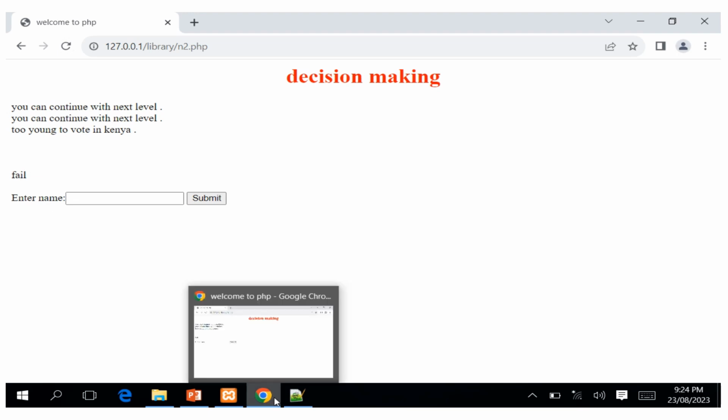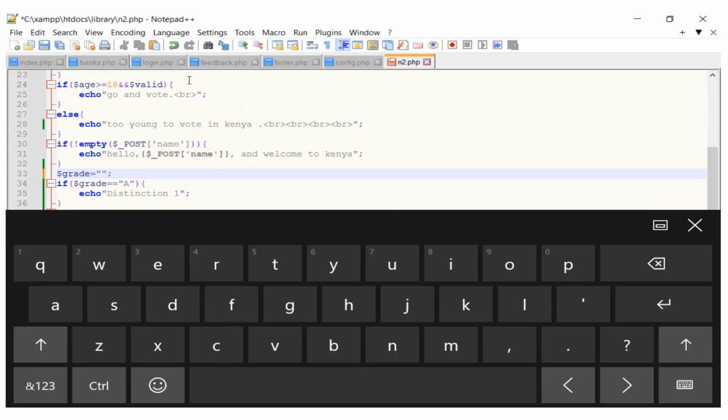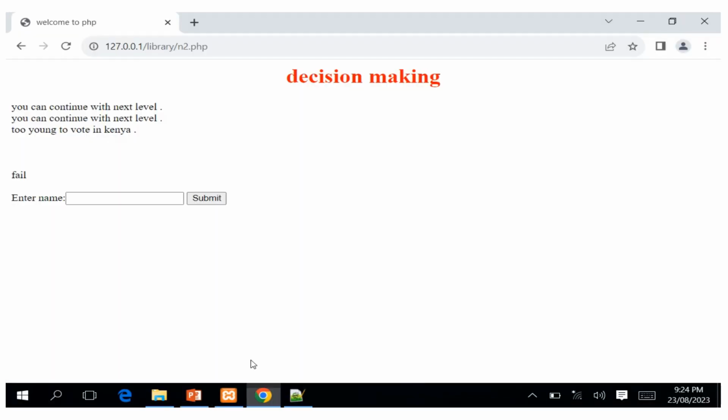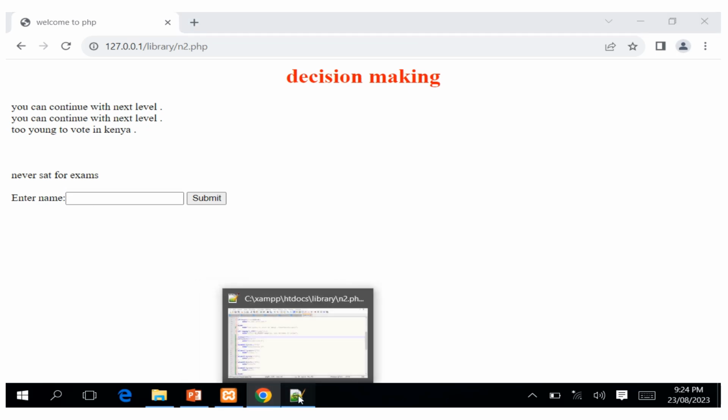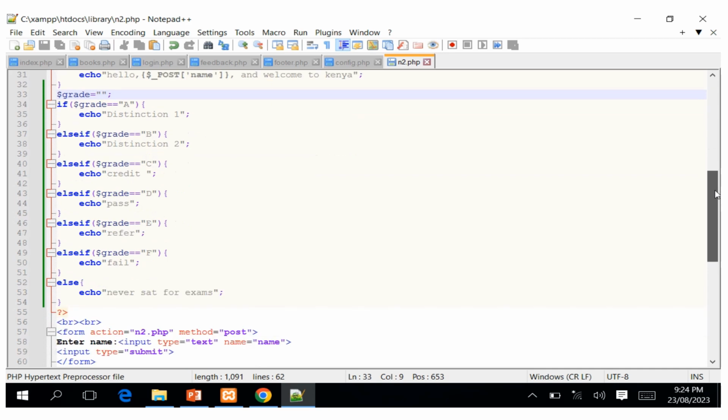You can give any value. Let us try to see if else is reflected here. We give this one to be maybe nothing, and then we try to output here, and there you can see never sat for the exam because there is no grade that is captured. So now, to avoid all these if statements, we can output it using the switch statement.